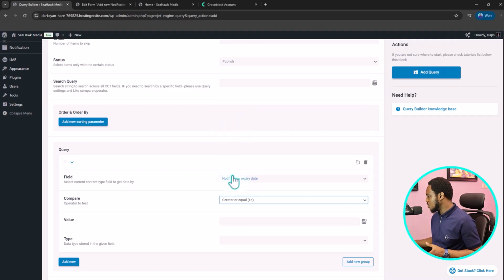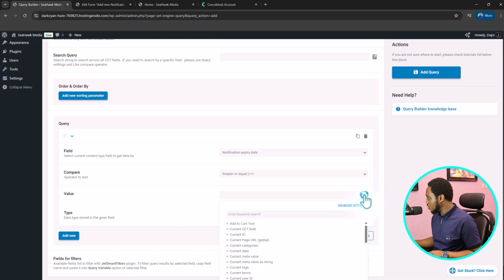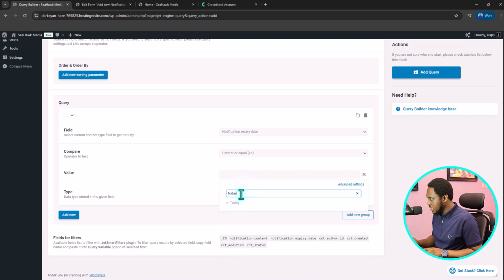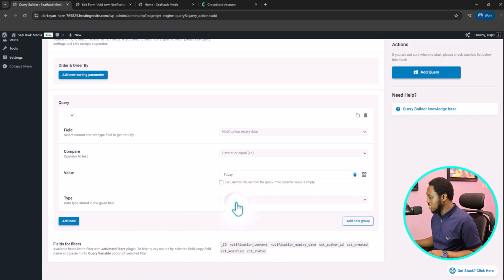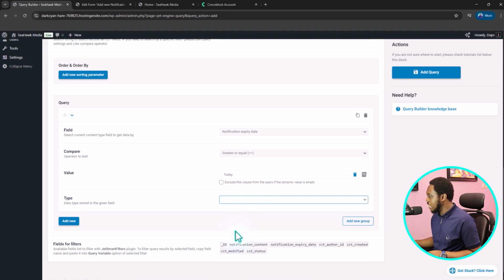This might not make sense to you right now, but I think I'm going to explain this to you when we are done. And for the value, let's just use this dynamic tag here. We can just use a macro call today, right? So let's use this. And finally, the type here should be a timestamp.